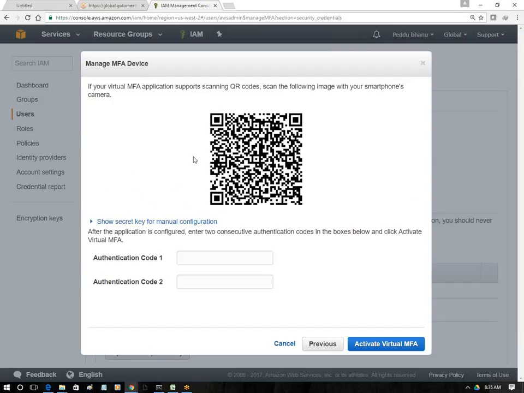Once we come to this place, we need to open Google Authenticator on your mobile and click on setup. Then it will ask to scan the QR code visible on screen, and it will display the number. You have to enter the two consecutive numbers here, authentication code and code 2, and then activate virtual MFA. So I'm doing this now.